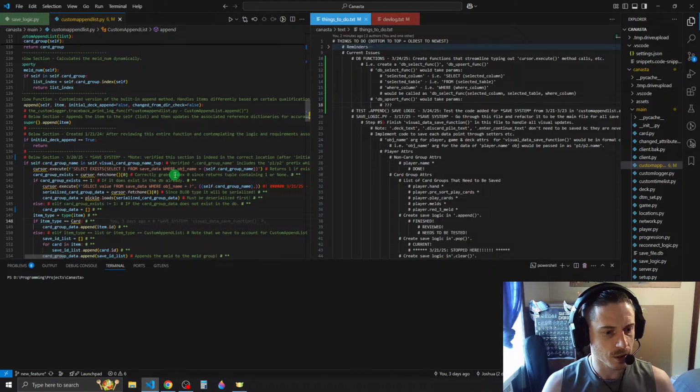So then we check if the item type is equal to Card, and it does have to be capitalized, since the actual class name is capitalized. It's case sensitive, so that's correct. Then we say card group data, append the item ID.